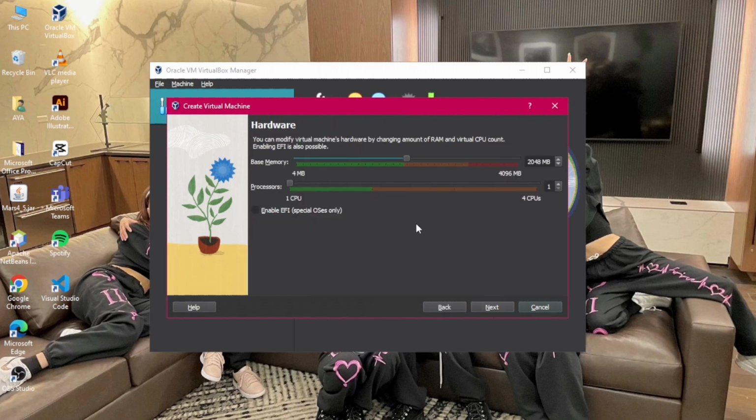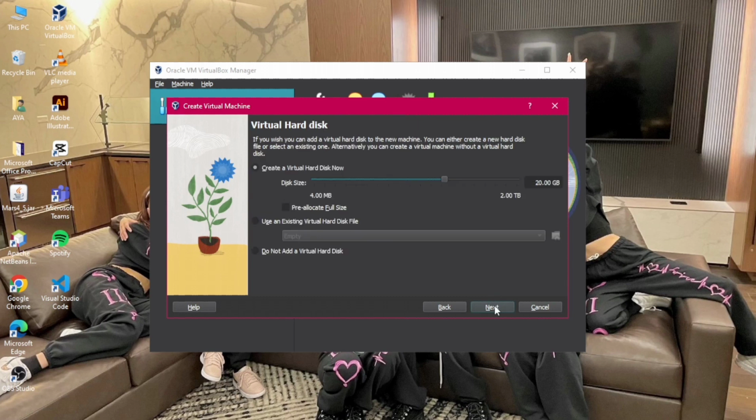Now here, we get to customize the RAM size and the number of processors to be used. I will just stay in the green zone as much as possible as it is what's recommended based on the capability of my computer to create a virtual machine. And then enable EFI and click Next. For this one, I will be selecting 30 gig of storage space just to avoid any problems along the installation. Then check the box to pre-allocate full size. And then click Next and then Finish.